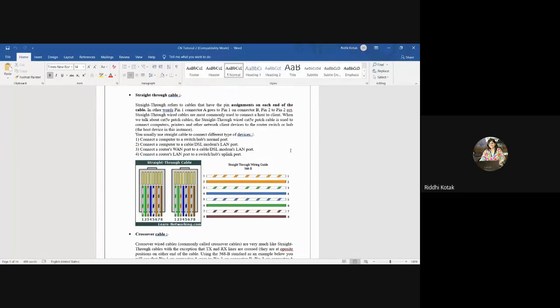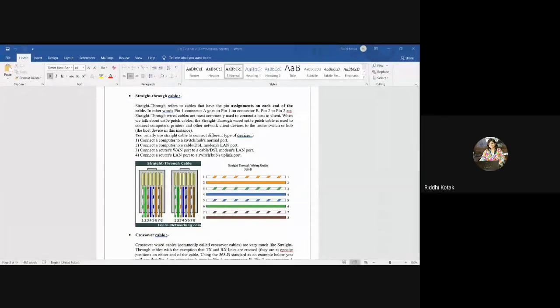Second wire is orange. Third wire is green plus white. Fourth wire is blue. Fifth one is blue plus white. Sixth one is green. Seventh one will be brown plus white, and eighth one is brown. So on the sender and receiver side we will assign the same color code. So just note down this sequence.